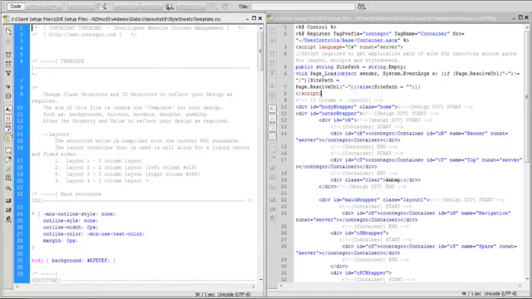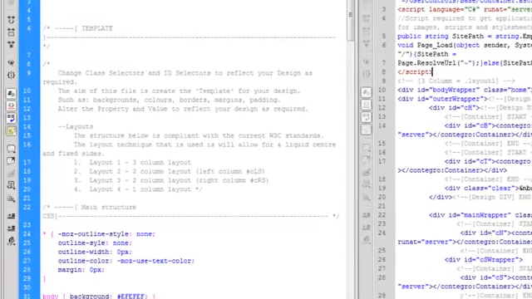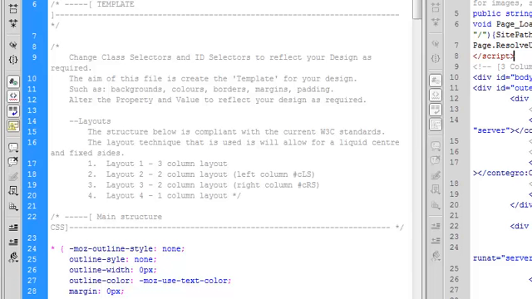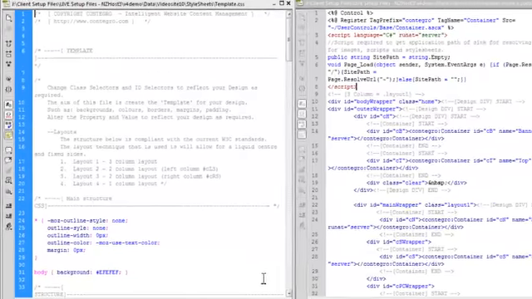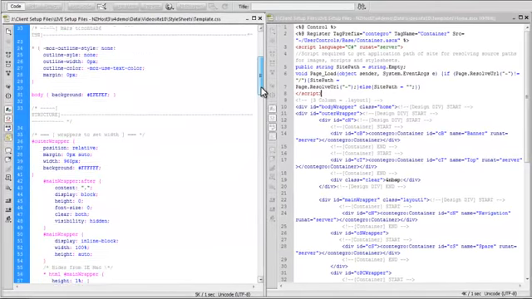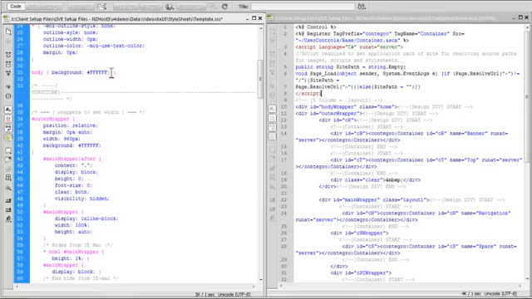The layout technique that is used will allow for a liquid center and fixed sides and is compliant with current W3C standards and can be set in your template by specifying one of 4 pre-set classes on the main content wrapper. Layout 1 is a default 3-column layout. Layout 2 is a 2-column layout with a left side. Layout 3 is a 2-column layout with a right side, and Layout 4 is a 1-column layout. If you want to use your own column layout techniques, remember to reflect your changes in the ASCX files.